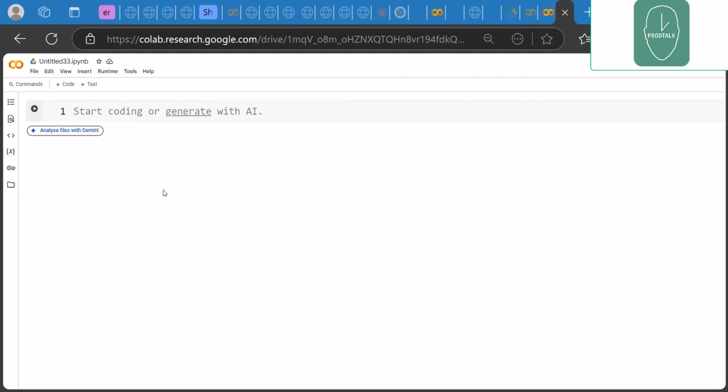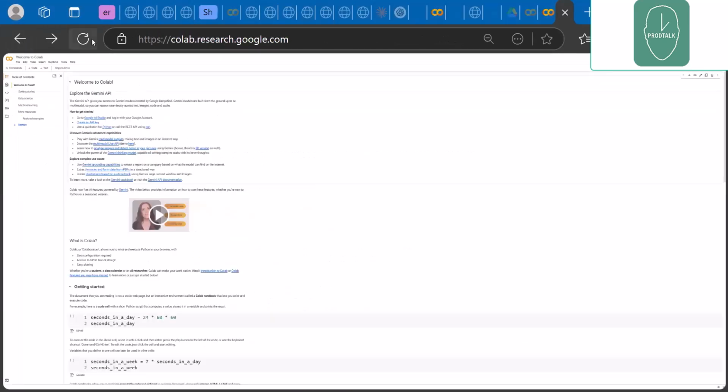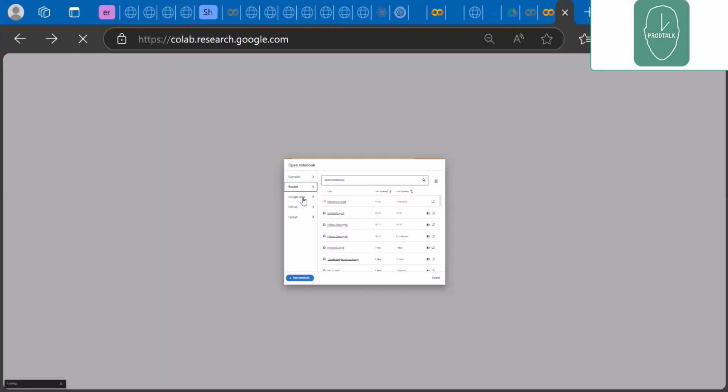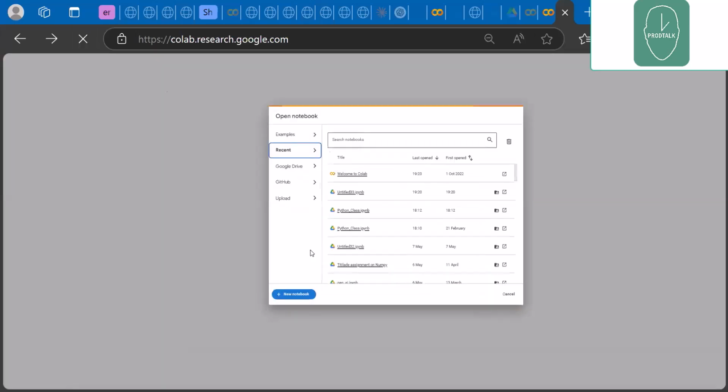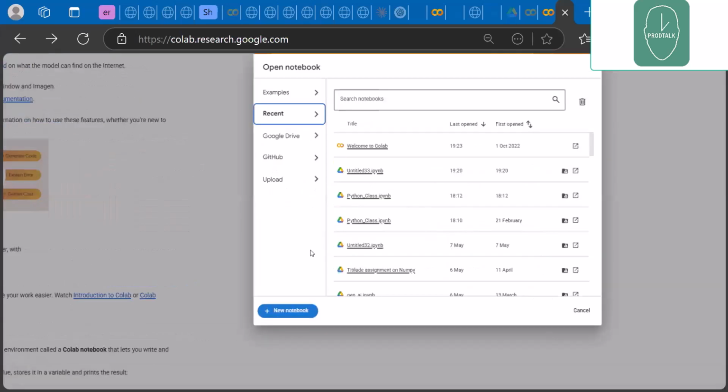Does anybody have this screen, this empty page like this? Not yet. Okay, that's most likely because of what you clicked. I'm going to take it back to the welcome page. I'll just reload this. So everybody's seen this welcome page, right?